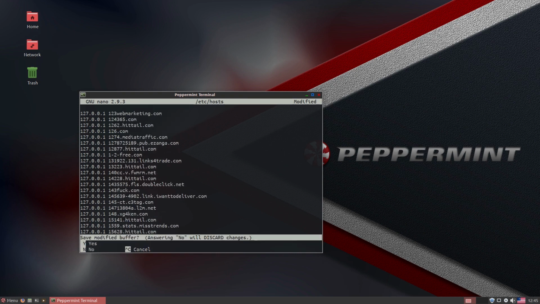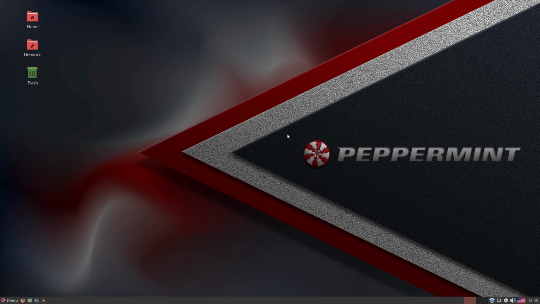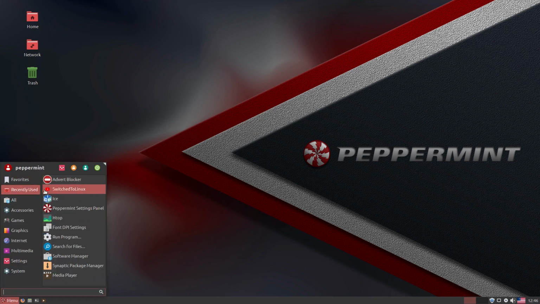So that is what your ad blocker is going to do. It works the same way as the ad blocker hosts file system that I have on mine. So that is some of the features.